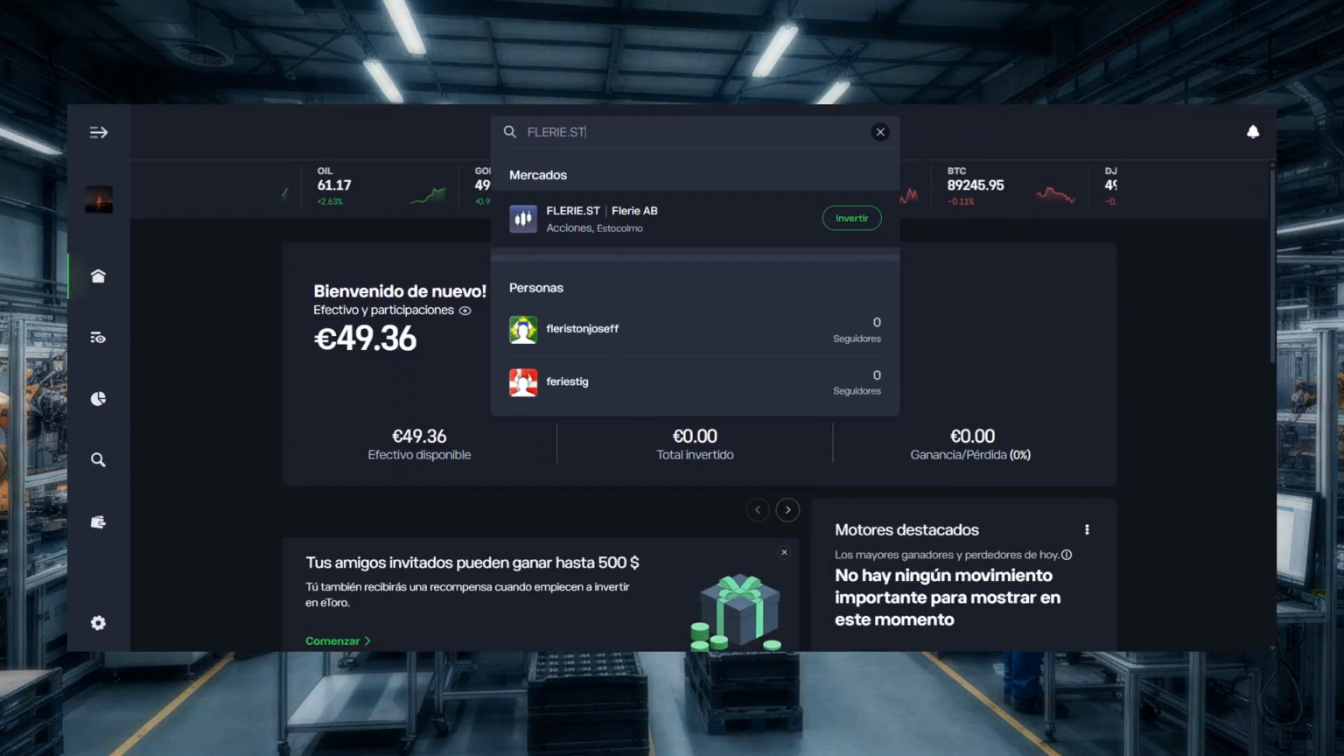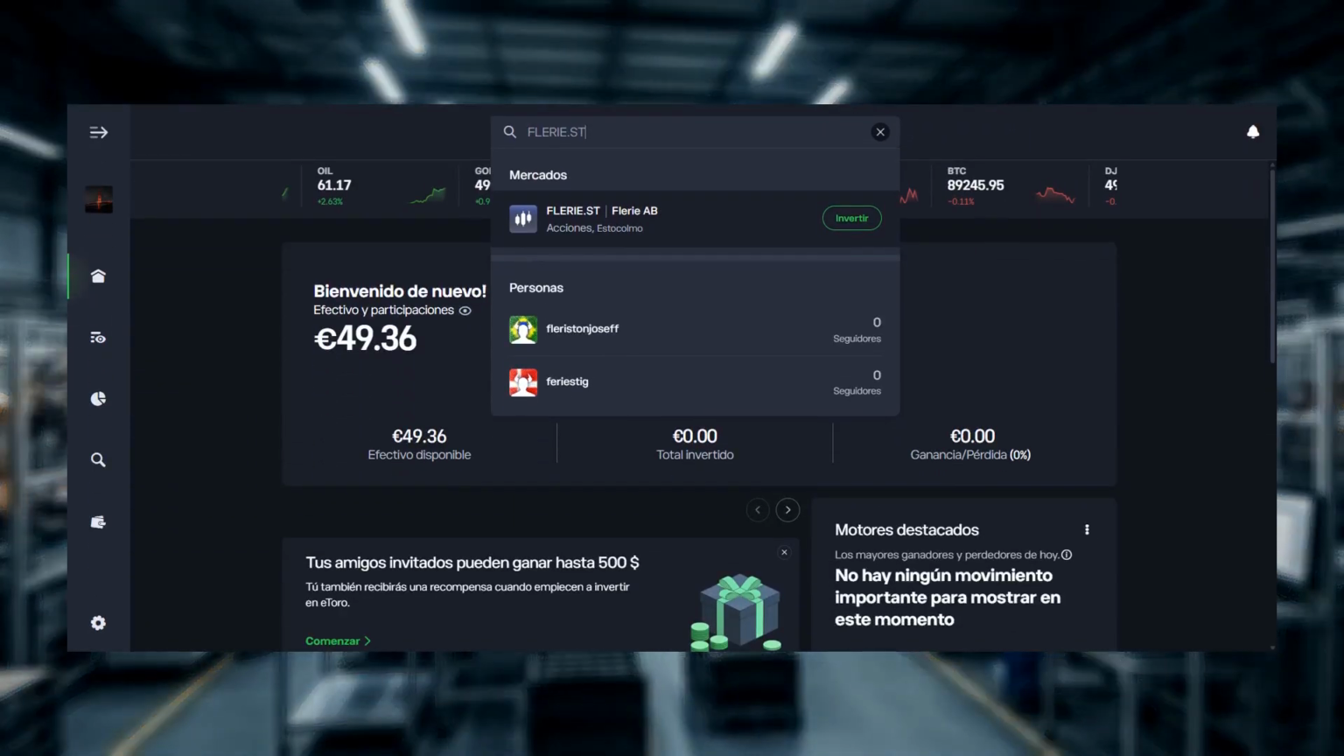Use the broker search field and enter the ticker FLERIE.ST to find the correct listing. Choose the result that matches Flerie AB on CBOE EU to open its asset page.